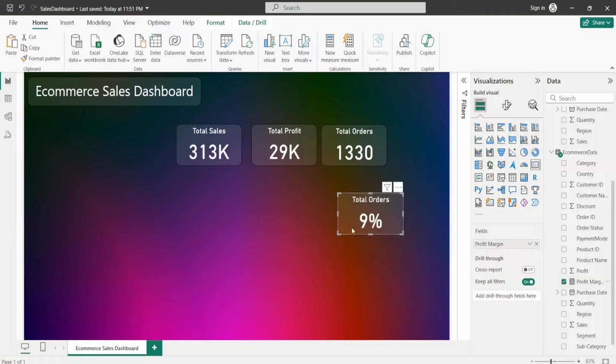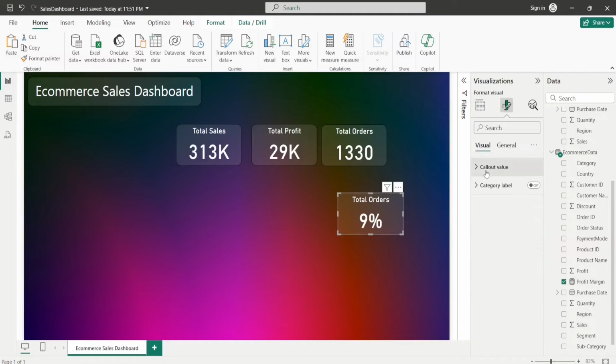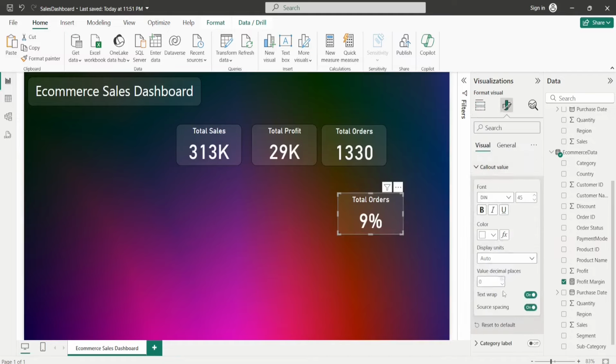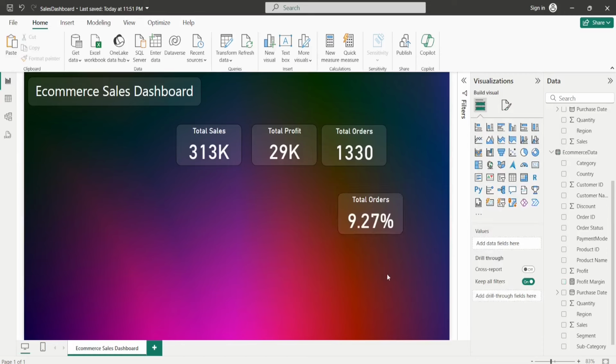So I want the decimal point as well. So what I will do, I will go to the callout values and increase the decimal places to 2. This will display it in 2 decimal places, okay, 9.27%.